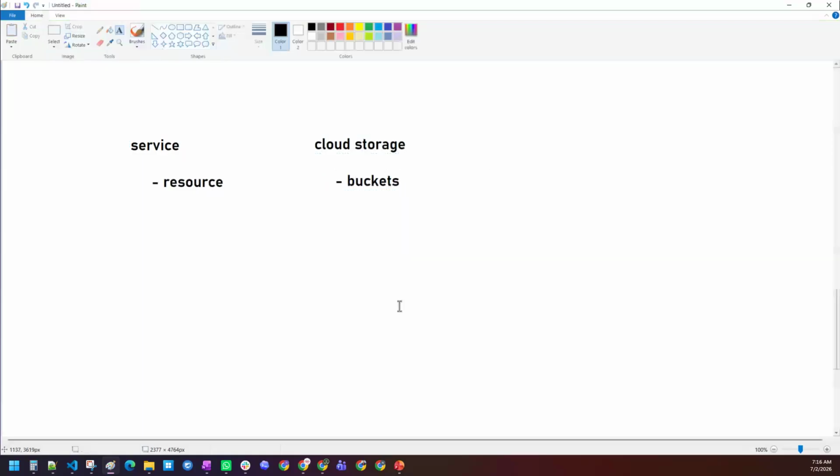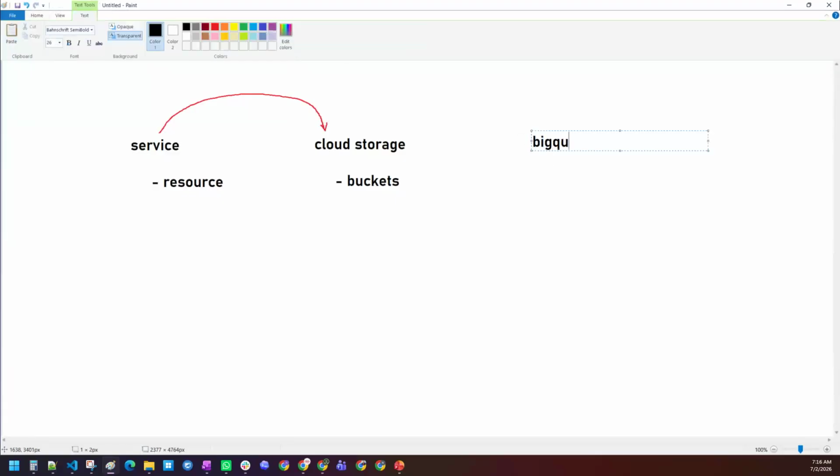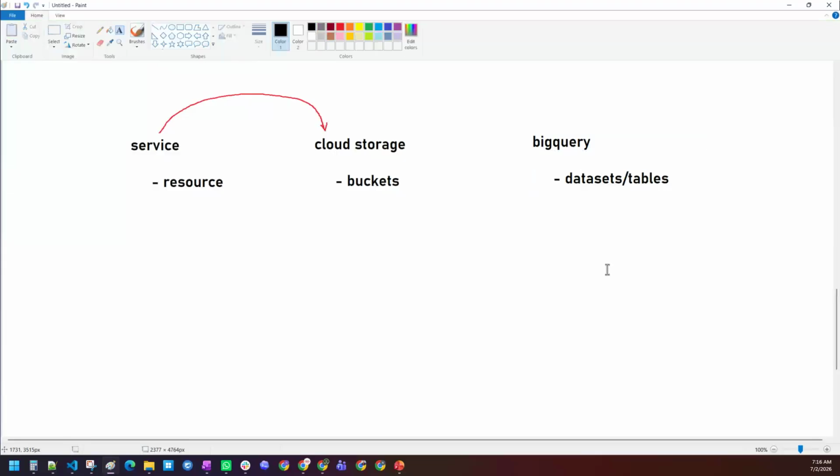Sir, in Google Cloud Platform, when I say service, it is nothing but the services offered by the Google Cloud Platform. So Cloud Storage is one of the services. Similarly, BigQuery is one more service. Services are offered by the Google Cloud Platform, and under that you create the objects or tables or whatever it is.